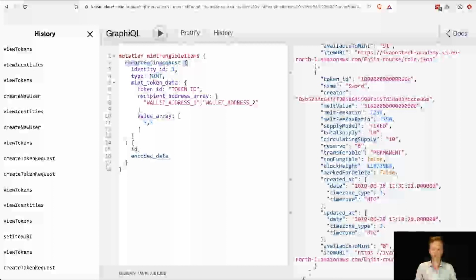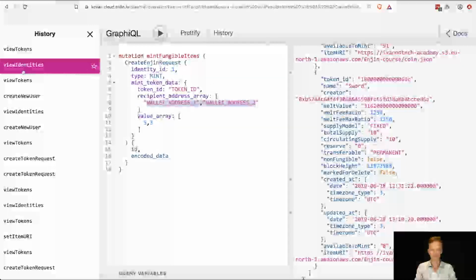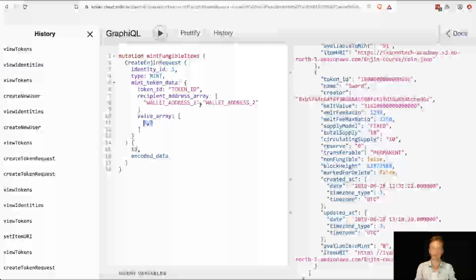So the request is create engine request, and then type is mint. And then mint token data, you have token ID, which is that one. You have the recipient address array. So here you'll just specify one address, which will be your wallet address, which you can find by running the view identities command. Then you can paste that there as a string, and then the value array will be how much should we mint to each of these addresses. And if you only have one address, like that, then you only should have one value here. And if you, like me, had a total supply and a reserve of 10, then this should also be 10. Then you need to fill in your identity ID here as well. That is important, and the token ID here. Yeah, that's all you need to do.